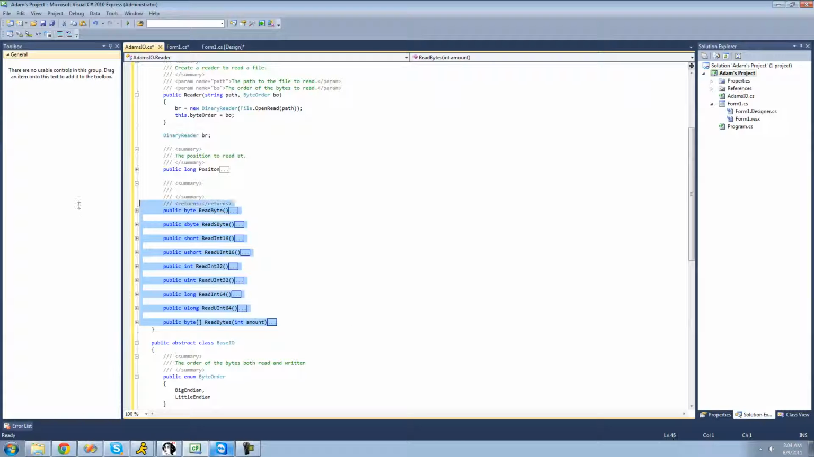So return buffer. Alright, and now we're all set. We have everything that we need for reading numbers. And like I said in the previous tutorial, you're going to want to make sure that you have comments on all of these, like summary, telling the user what this method does, like what read byte is, tell them that it's a signed byte, and where it reads it from, and stuff like that.